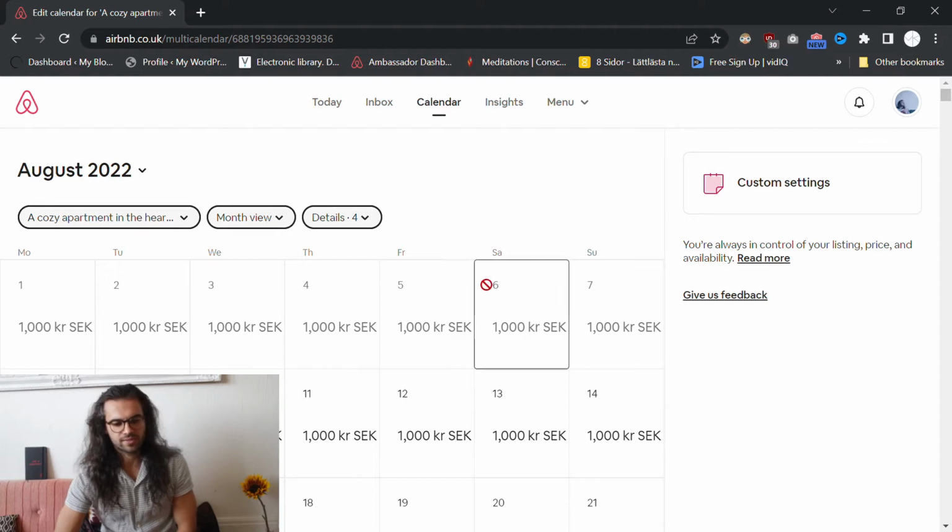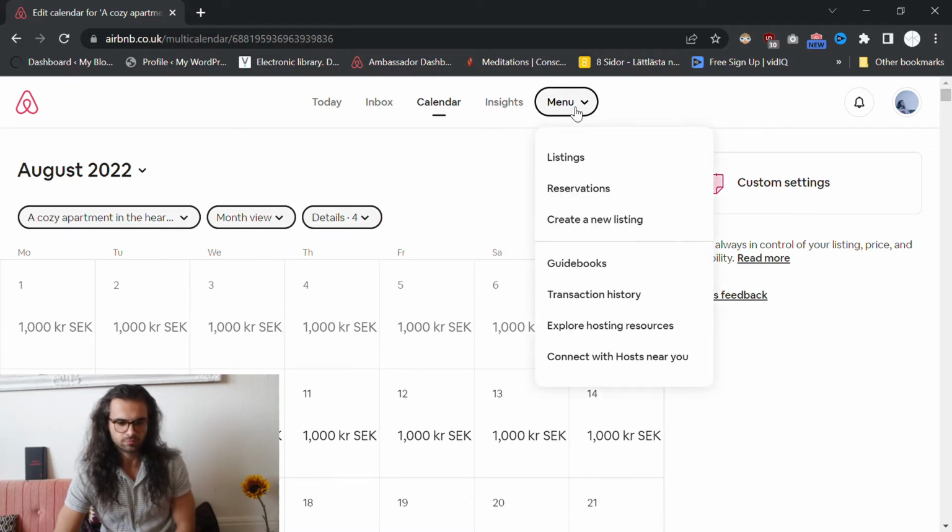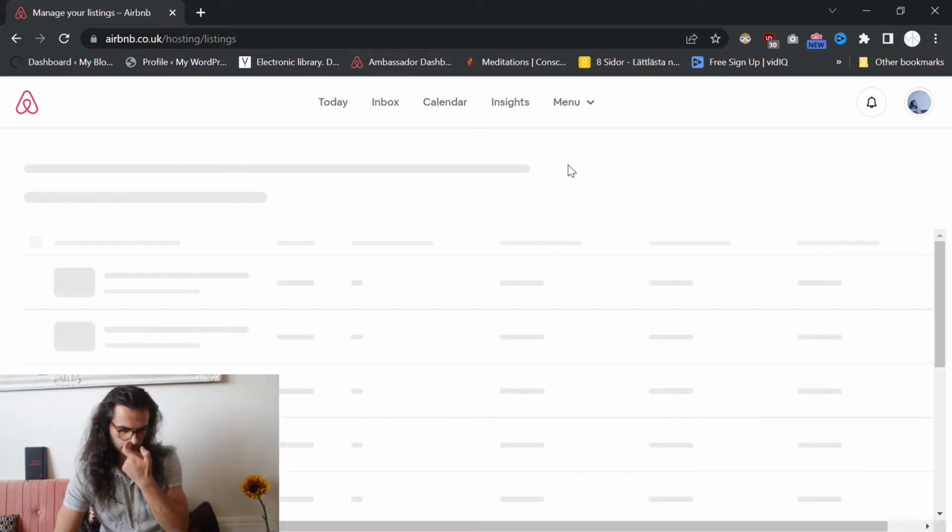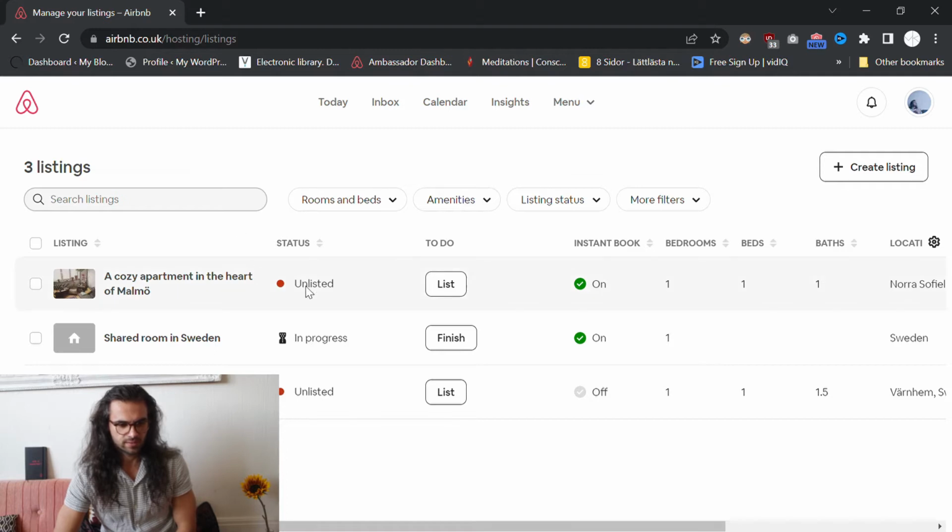Now you will notice that I here have this icon, which is red instead of a cursor, instead of an arrow. That is because my listing has been unlisted, and that is of course the case if you followed my tutorial from first to last minute. So if this is the case, as it is with me, how you are going to change this is by going to the menu, listings, clicking on this one.